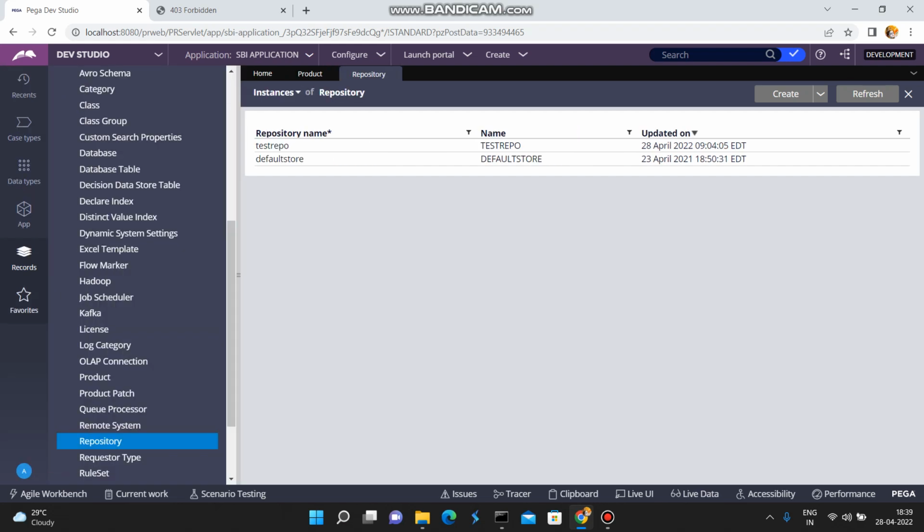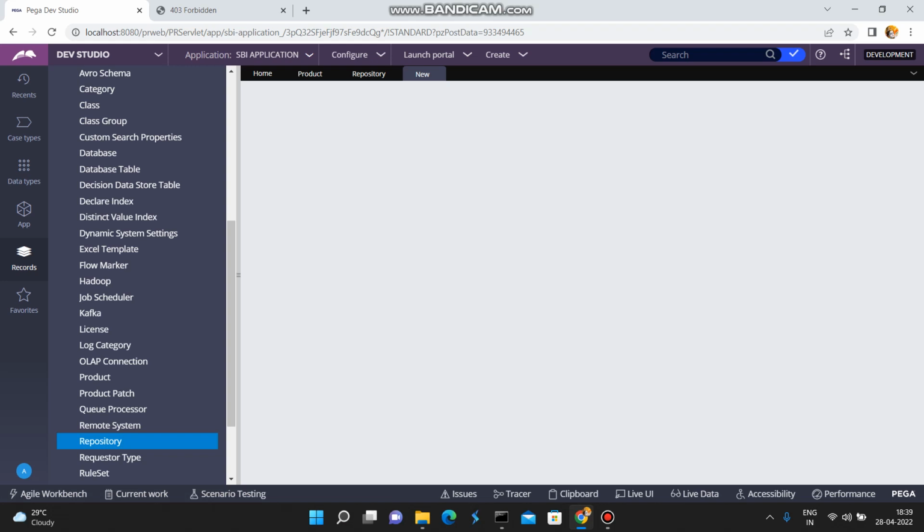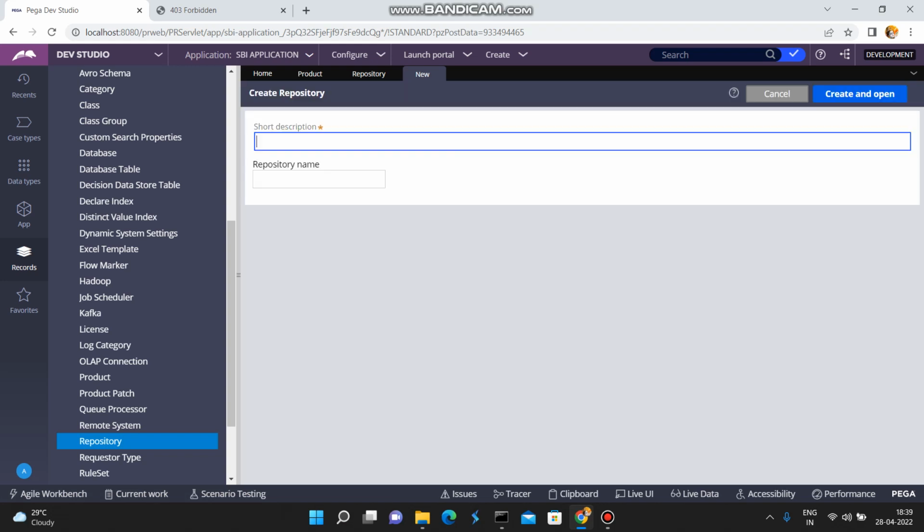Go to the SysAdmin. Here you can see the repository, and if you want, you can click on create. You can provide the short description, my repo. Please make sure that you have sufficient privileges to create a repository. Sometimes you may get an error, insufficient privileges to create a repository. In that case, please check your role.